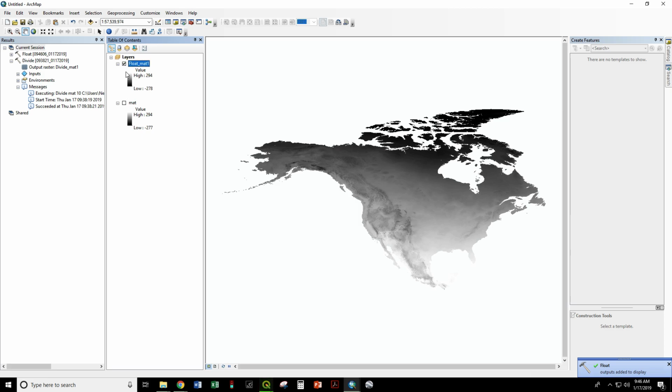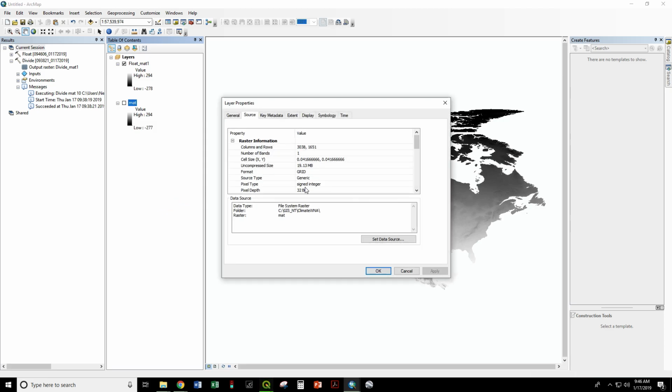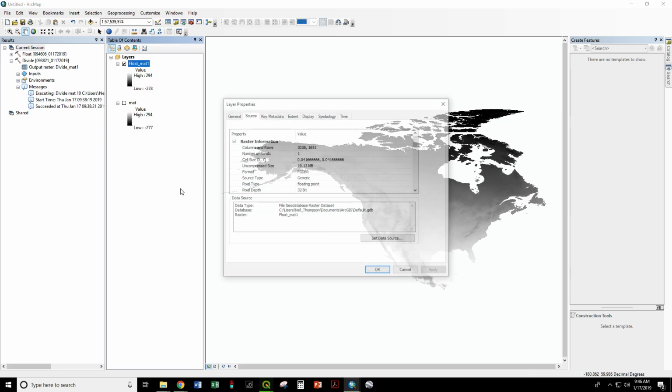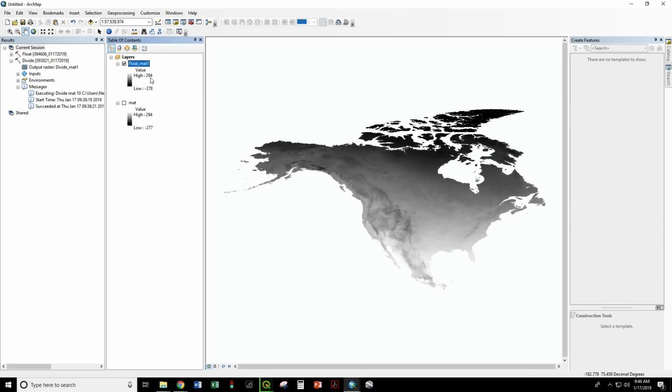And there is exactly the same data set, but now it has gone from a signed integer with a pixel depth of 32-bit to a floating point with a pixel depth of 32-bit. There are no decimals because there's no need for them yet, but we'll see in the next step that it is possible to have them within this data set.